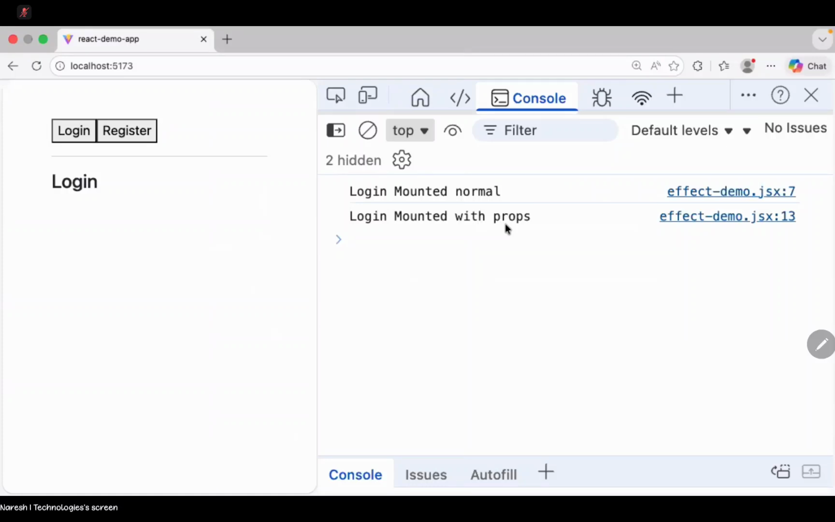Not only that, later we can do it in such a way that only one will load according to the situation. For that, we need conditional rendering. That means you can tell that when props change, only the props-related useEffect should mount. If props are not mentioned, then mount which one? Normal. So in an interview, the question is, can we have multiple useEffects? Yes, we can have multiple useEffects.